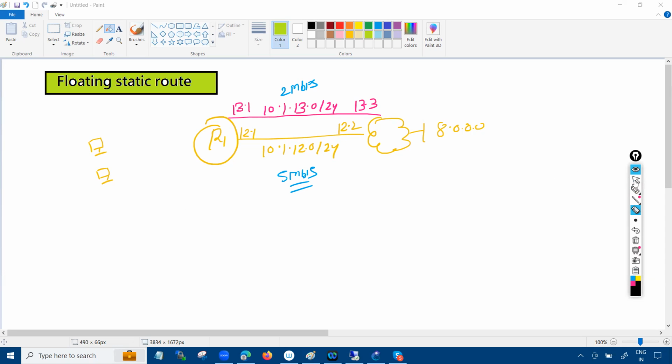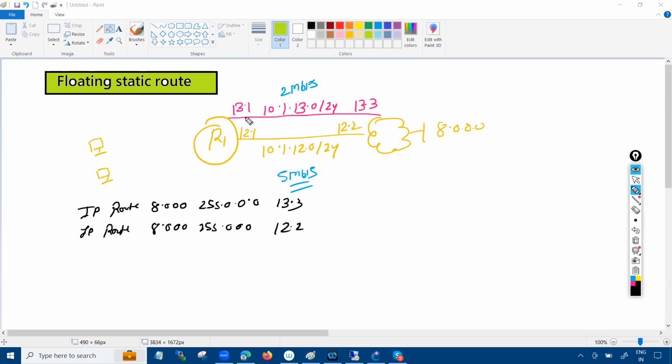When you give the static route, normally I say ip route 8.0.0.0 with a /8 mask, and then I put the next hop as 13.3. Then again I set ip route 8.0.0.0 /8 and then I put the next hop as 12.2. So either you can use the exit interface or you can use the next hop.